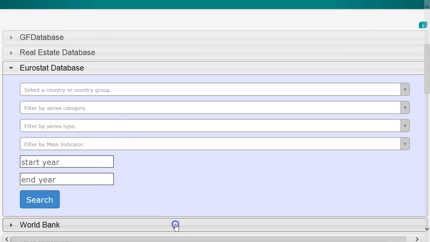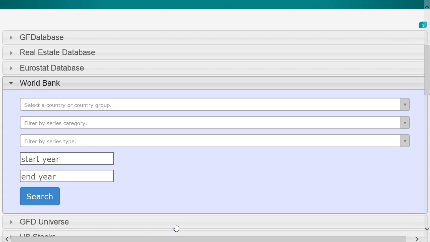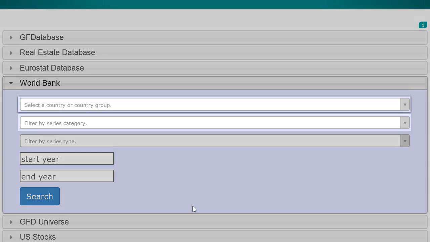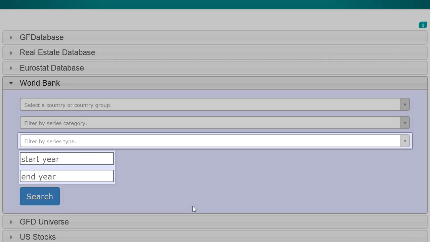The World Bank database search engine allows you to search annual files GFD obtains and makes available from the World Bank. The World Bank collects data from every country in the world, and GFD has selected the series related to economics and finance for subscribers. The World Bank search engine gives you the choices of country, series category, series type, and year.